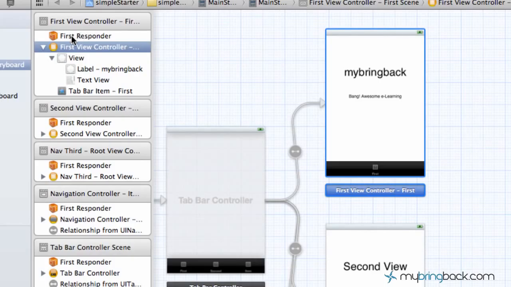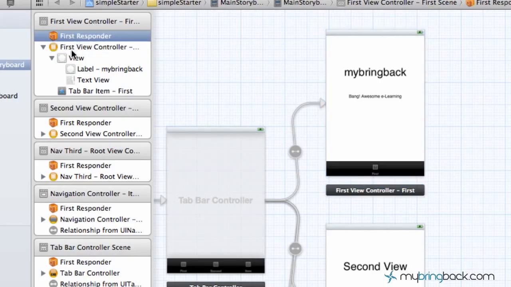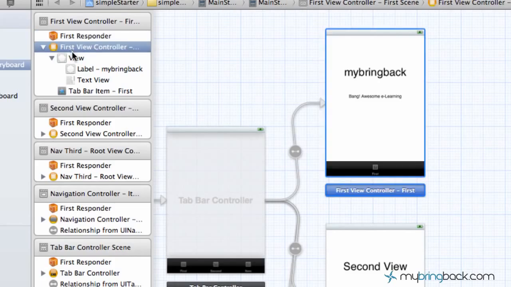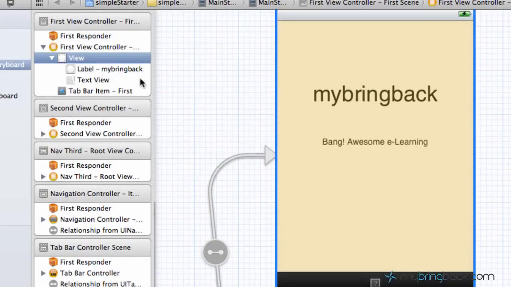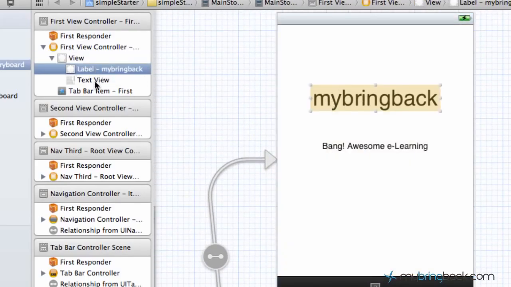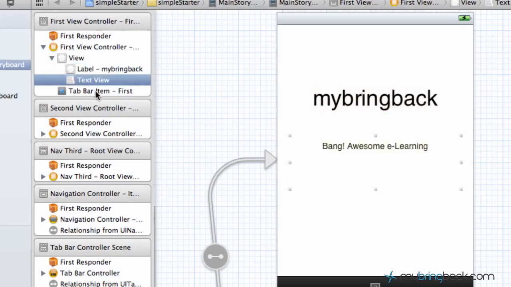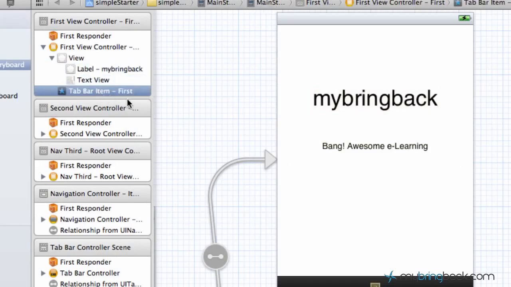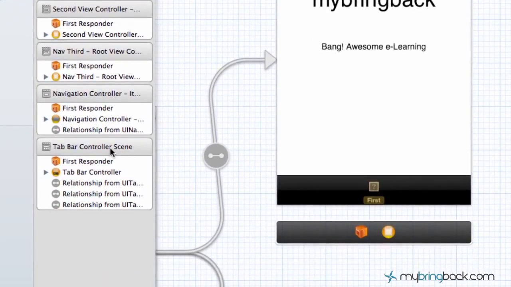And within the scene, we have a couple different elements. We've got our first responder, we've got our view controller, and then within our view controller, we have our actual view, and then within our view, we have a label, a text view, and then also alongside of our view, we have a tab bar item that is hooked up to our tab bar controller scene, which is down a little bit further. So that kind of gives you an idea of everything, where it's at, the outline and stuff.